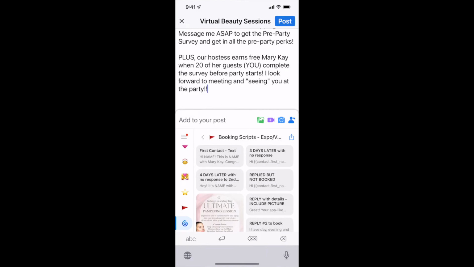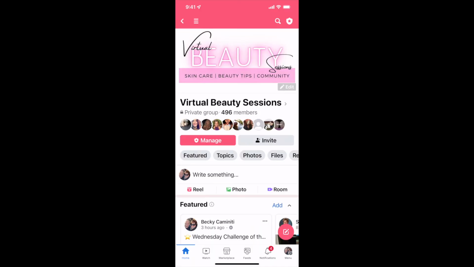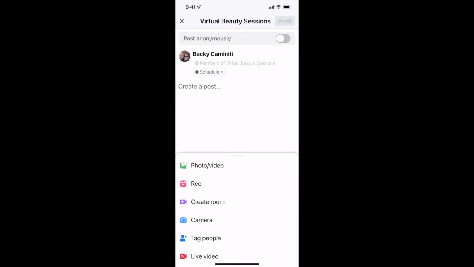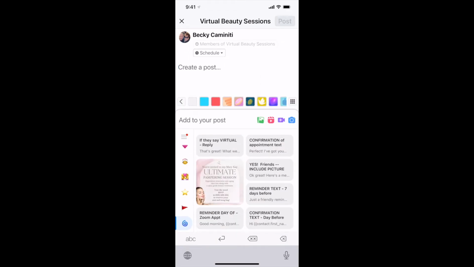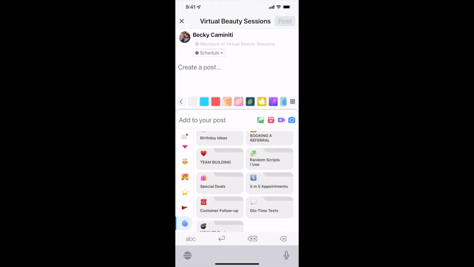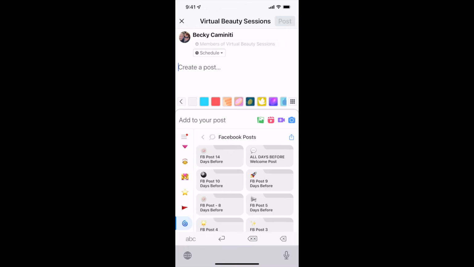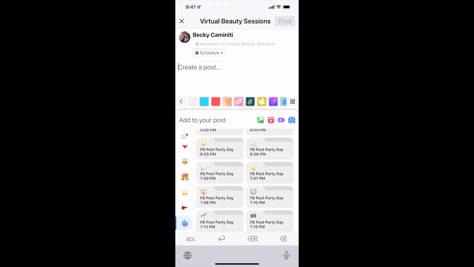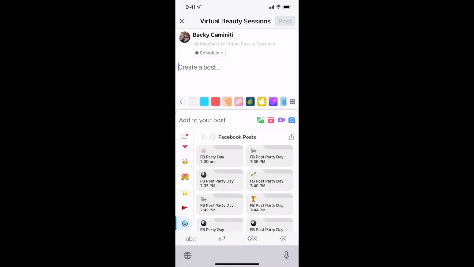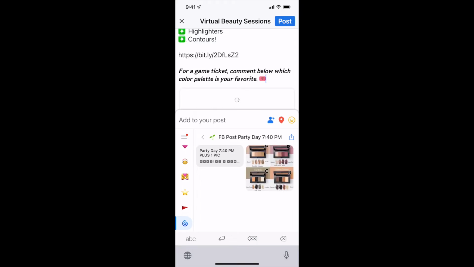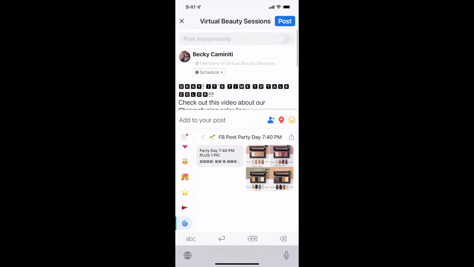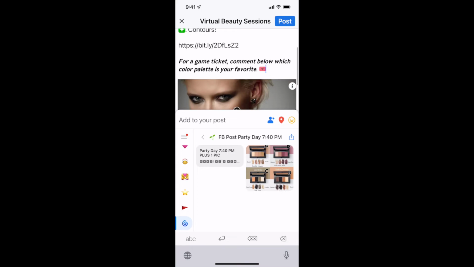So let's go to Facebook. I was doing this earlier. So let's say we want to type in a text or do a post. We're going to do the same thing. Go down, choose our board. We're going to go back to our Facebook party. Let's go to our Facebook party posts. Let's see if there's something fun we want to post here. Okay, let's try this. So here's our post, and it automatically just puts it in, just like that, exactly how you want it.